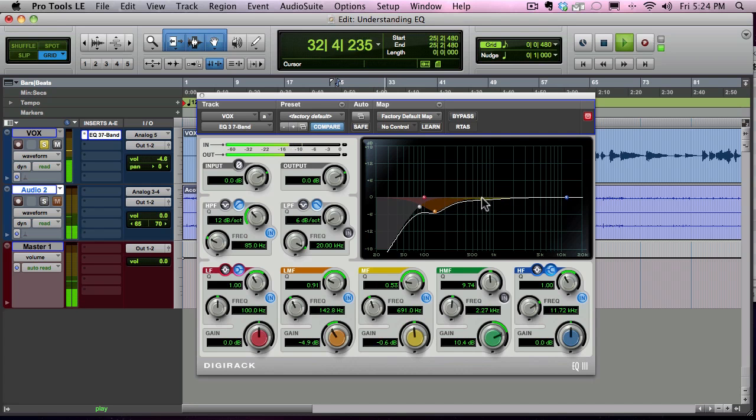You are my home. So I ended up just cutting it by maybe a dB because down here it sounded fairly thin.